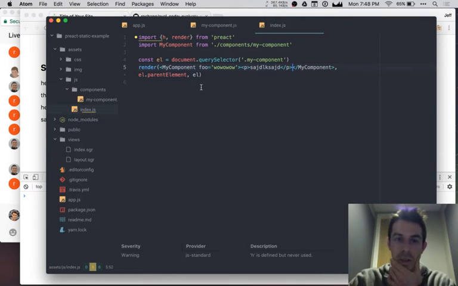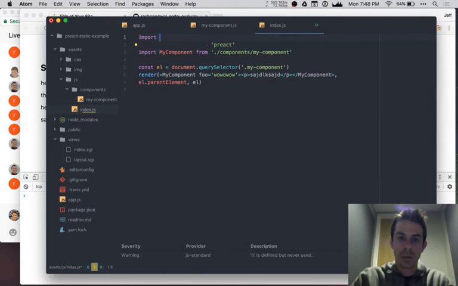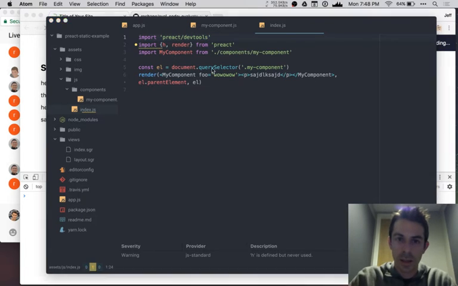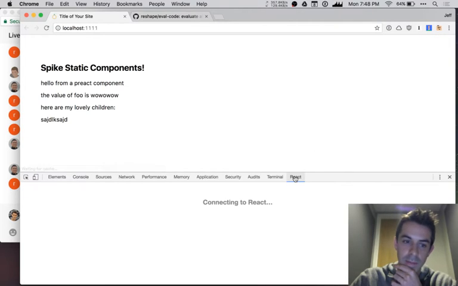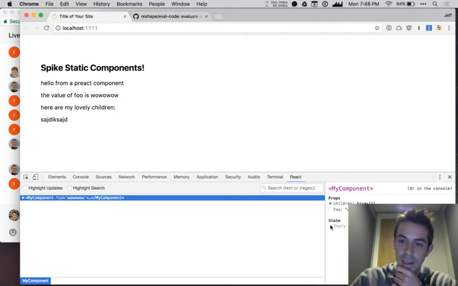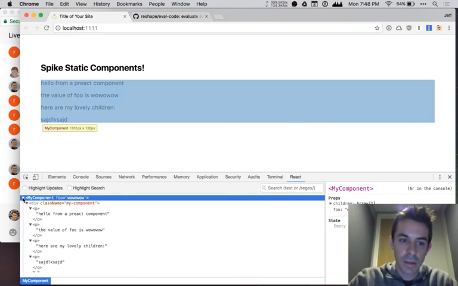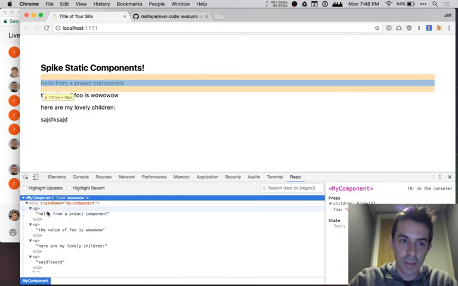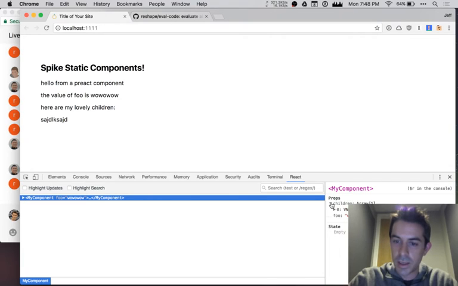And so this is working as expected. And another thing I'm going to do is just import Preact DevTools here, because we can get the React DevTools to work, which is great. And here it is, right? So this is a really nice thing, and I would strongly recommend getting the DevTools working client side. So we can see all this stuff here, which is cool. And we can see all the properties and the children, etc.